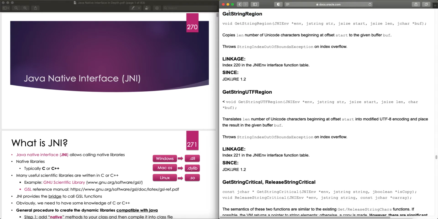So the next function is GetStringRegion. If you just want to get a substring, a few characters from a string, you can use Region. This is very similar to arrays. For arrays, for example, GetDoubleArrayRegion. We give it the start index and the length, or the number of elements, and the JVM takes an empty buffer and copies those elements from an array into a C or C++ buffer or array. Same here, GetStringRegion, right?